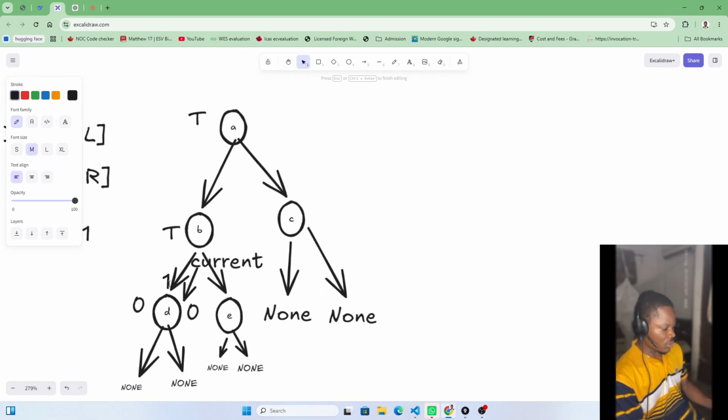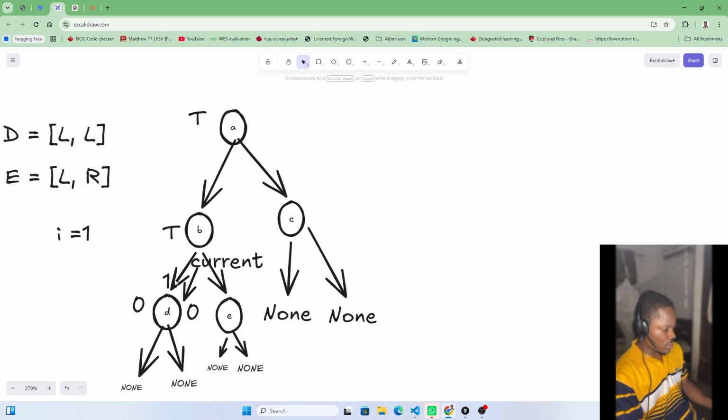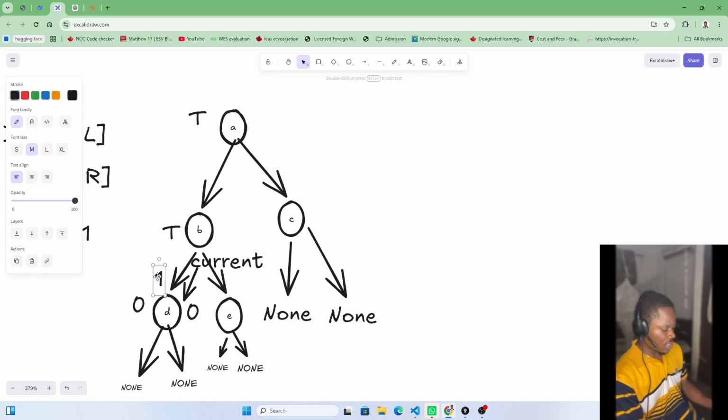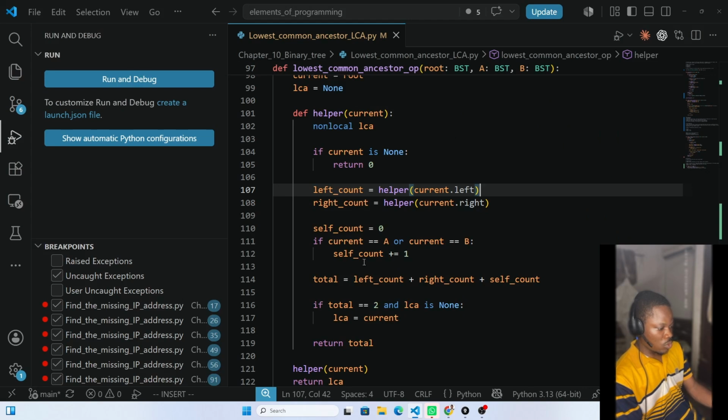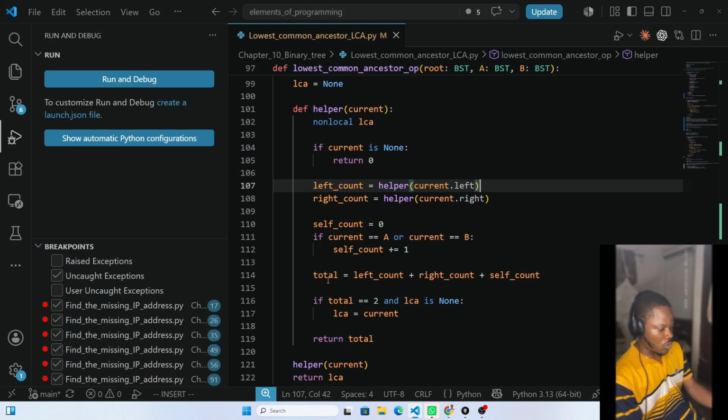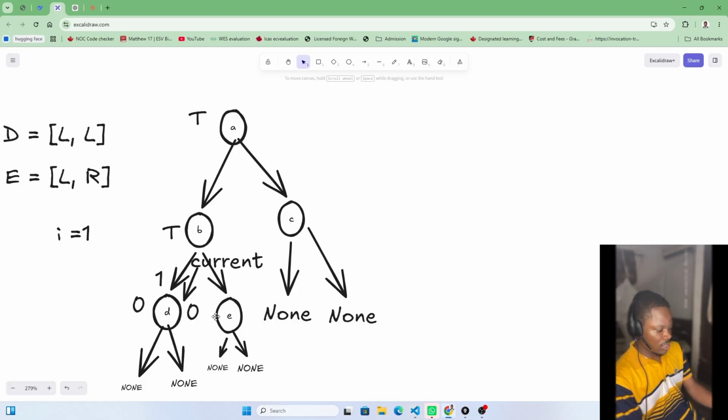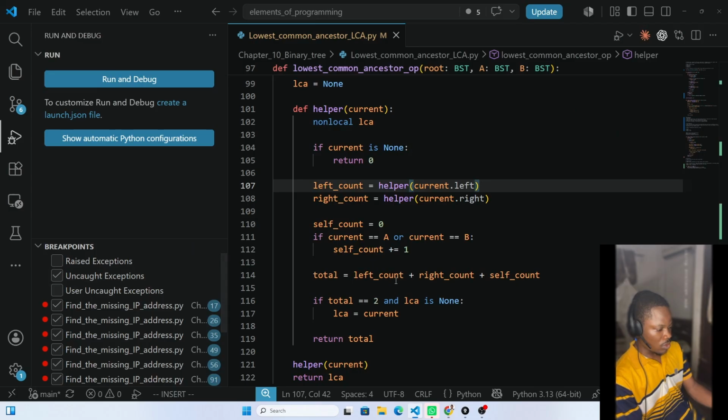I think this is becoming too crowded, but just follow me. Let me separate it a bit. So let's have self be there. So we know that current is still pointing to this stack. So self is 1. Now we get the total. We say left plus right plus self. Left is 0, right is 0, self is 1. So we have our total as 1.